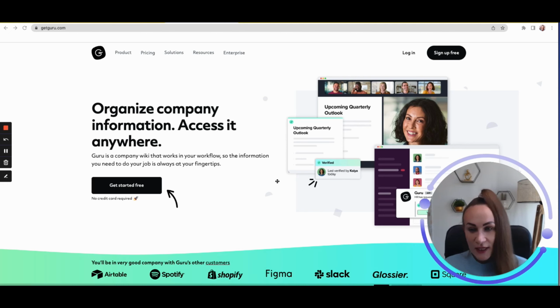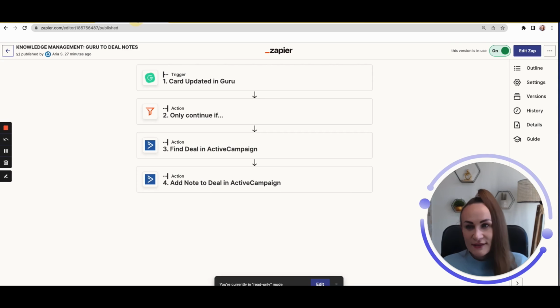So yes, I definitely like Guru for knowledge management, but what can we do when we have that sort of knowledge management platform just sitting down in another folder? We can push that knowledge where we need it. So one of the ways to do that is Zapier.